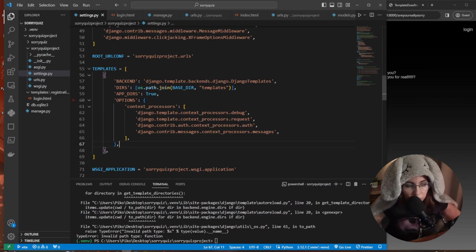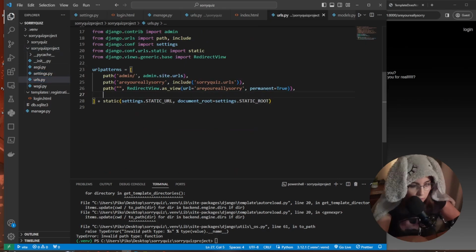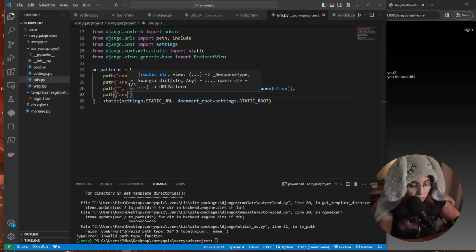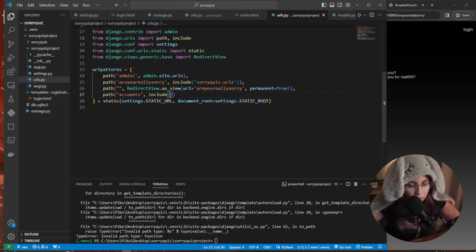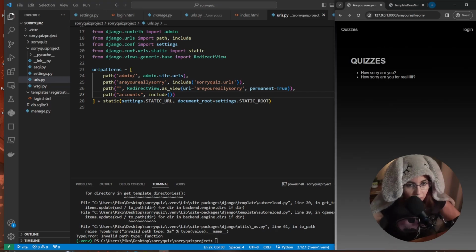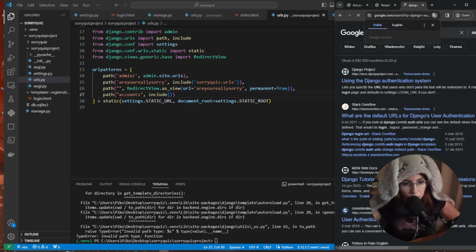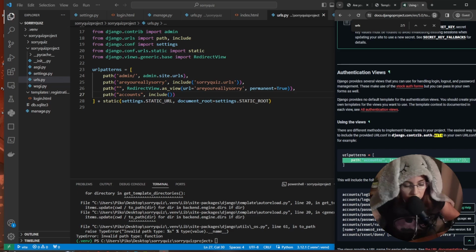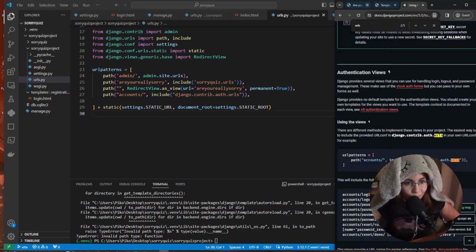And now in order to include our account paths, we have to go to the urls.py in our project directory. And we're gonna add path accounts, and then we want to include, actually I don't remember the exact code, so I'm gonna Google it quickly, I'm sorry. So Django auth URLs. Yes, that's it. That's the line we want. Okay. All right, and now run server.